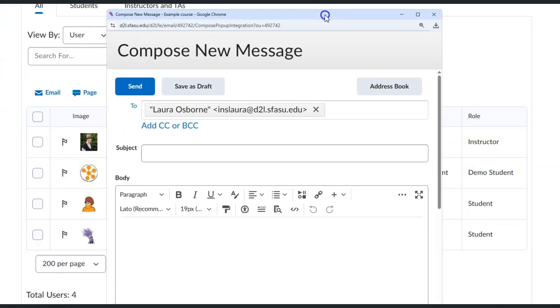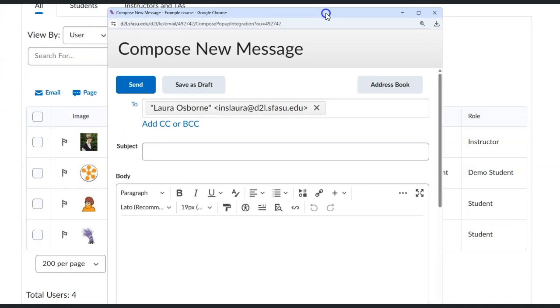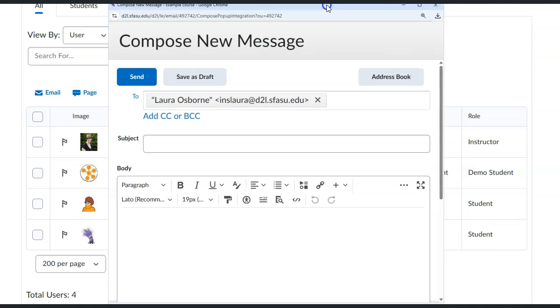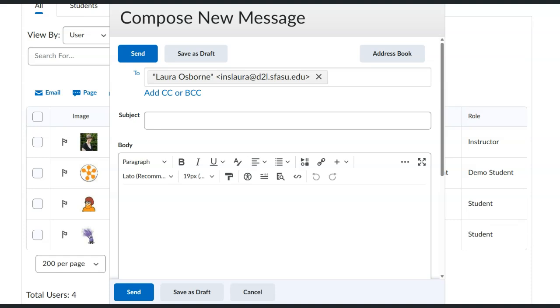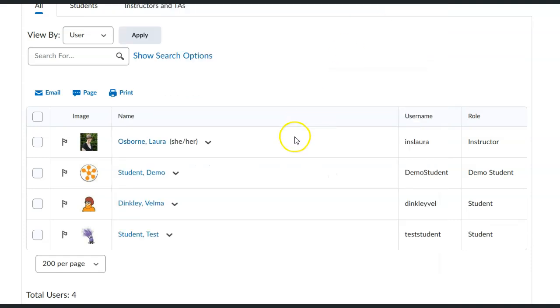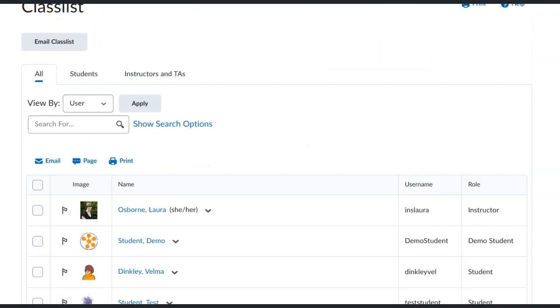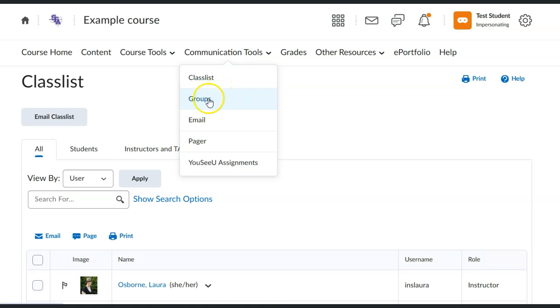Just remember that when you email someone from the class list, it will send a message to their Brightspace email account, not their MySFA Outlook account. Different instructors may have different preferences about which email account they use, so when in doubt, check your syllabus or ask your instructor. Also under Communication Tools, you can access the Groups screen.